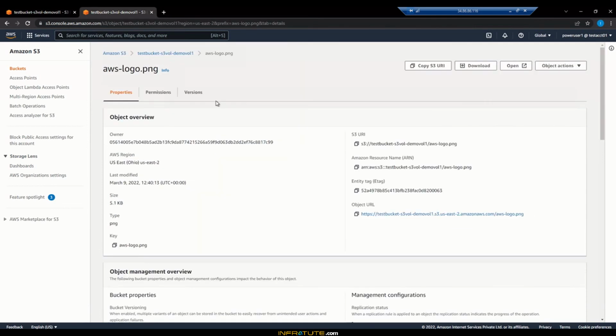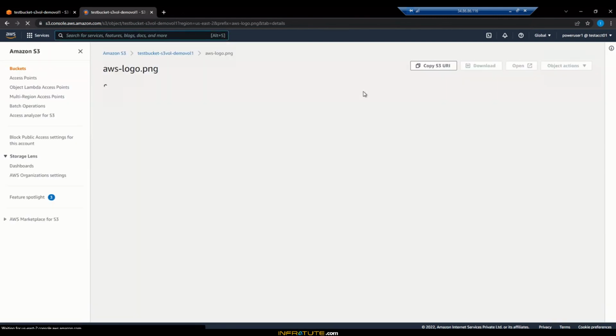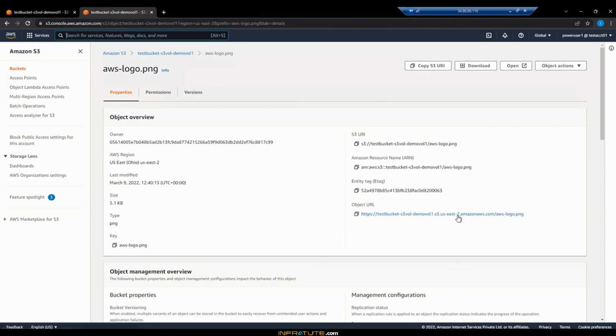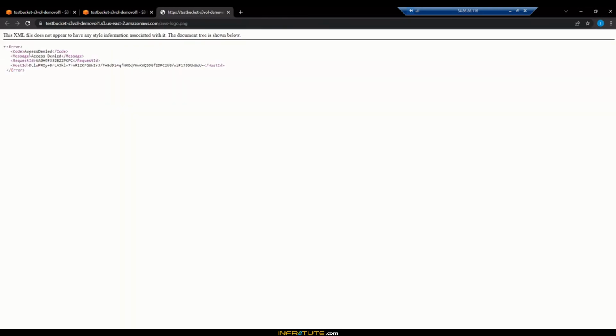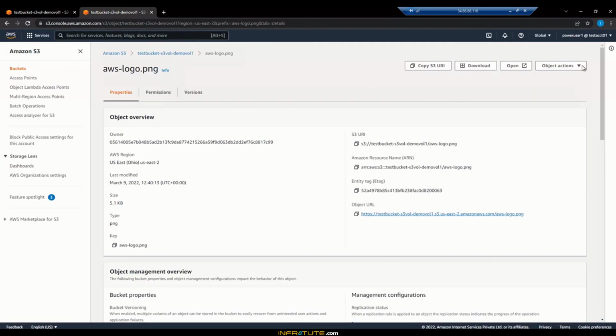Let me go to the bucket, and let me check out the properties of that particular object. Let me try to see if it is accessible now. It is still not going to be accessible. I'm still getting the access denied. Now what I'm going to do is go and click on object actions, and you can see here, make public using ACL.